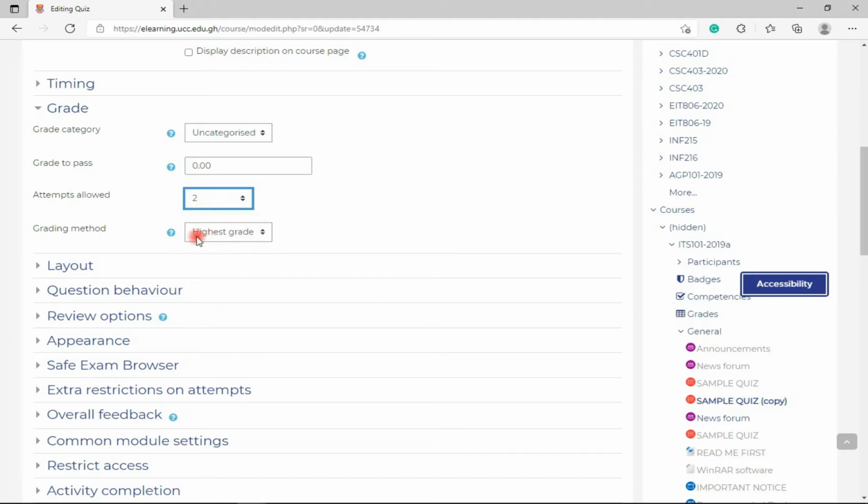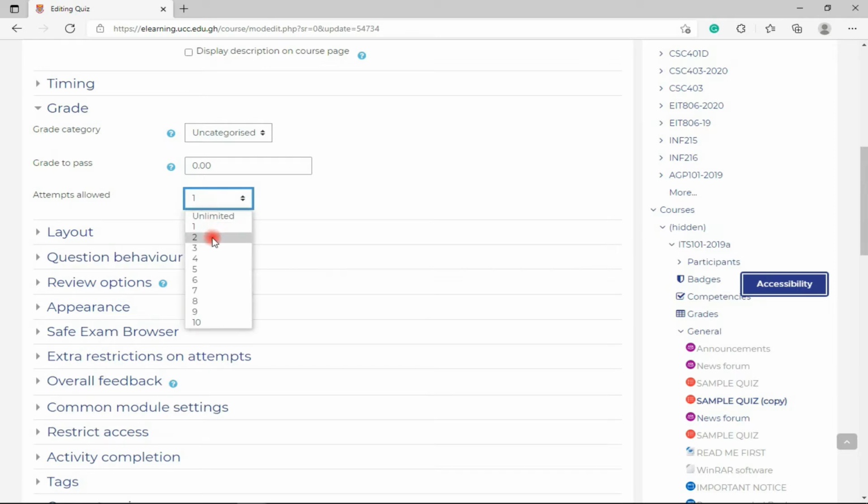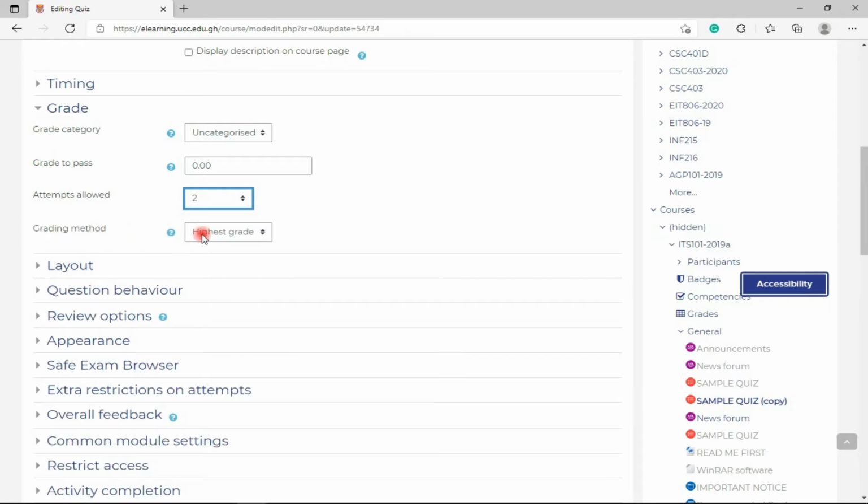The last setting under grade setting is the grading method. Note that this option is only visible when you have more than one attempt selected in the attempts allowed setting above. The grading method allows you to set how quizzes are scored, especially where the students are allowed to take the quiz multiple times. You can choose from keeping the highest grade, keeping the average of all the grades, keeping the first score, or keeping the latest score. These options are solely based on the lecturer's discretion. It is recommended to set it as the highest grade if you allow more than 2 attempts here.